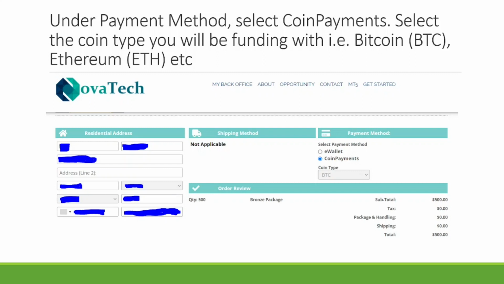And then under the payment section, when you're funding for the very first time, you want the coin payments option, right? The e-wallet option is if you were transferring the funds from your bonus account into your trading account. But since you've just started, you won't have any money in your e-wallet. So the only option to fund would be the coin payments option.